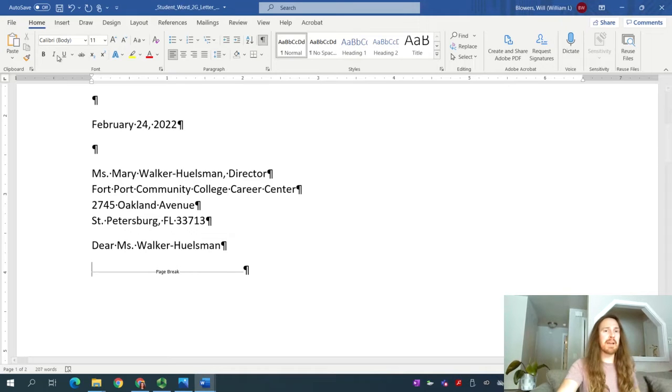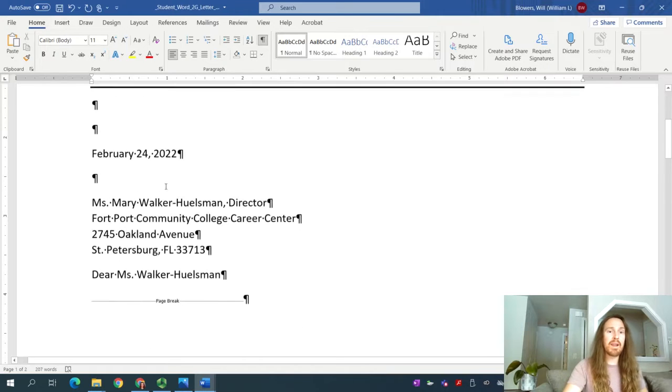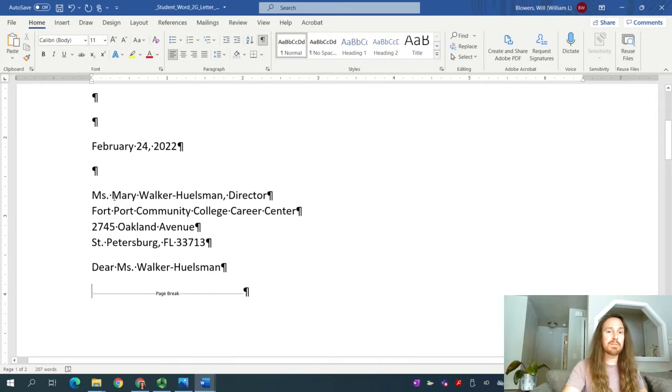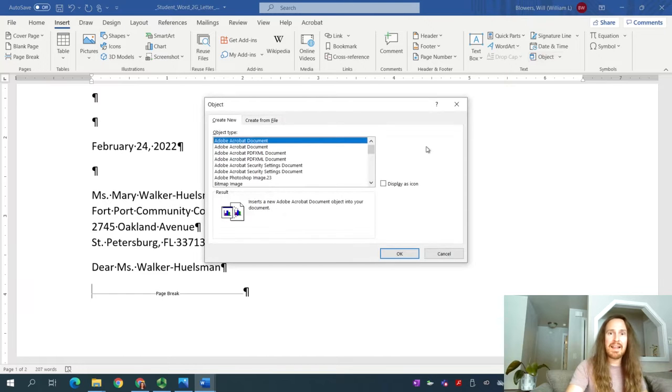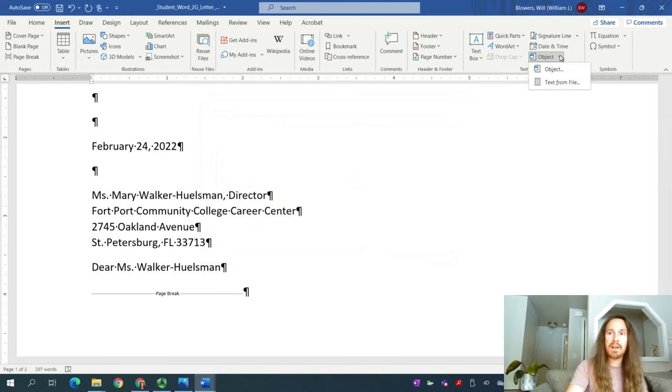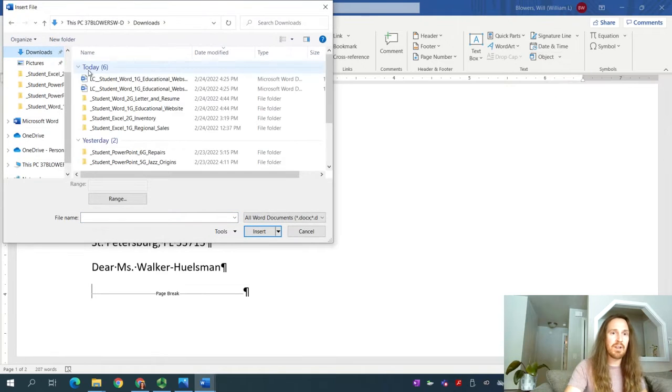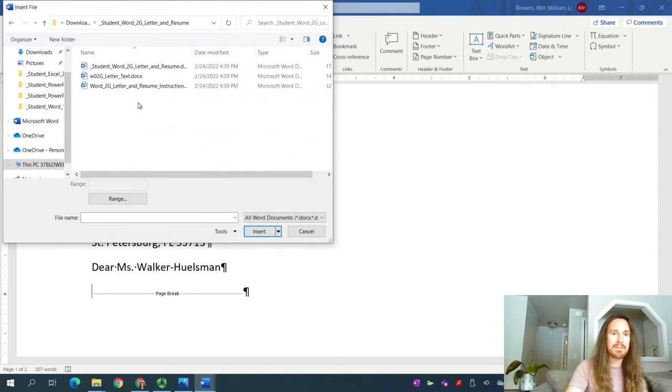And we'll go to the Insert tab because we have a pre-written letter. All right, let's imagine that we had somebody write a letter for us, and that's what we're doing here. On behalf of William Franklin to Ms. Mary Walker-Hulsman, a letter's been written, so go to the Insert tab. Over in the Text group, click the Object button, and click the drop-down next to the Object button. We'll insert text from file, navigate to the Downloads, go to Word 2G Letter and Resume, and would you look at that? It says letter text.